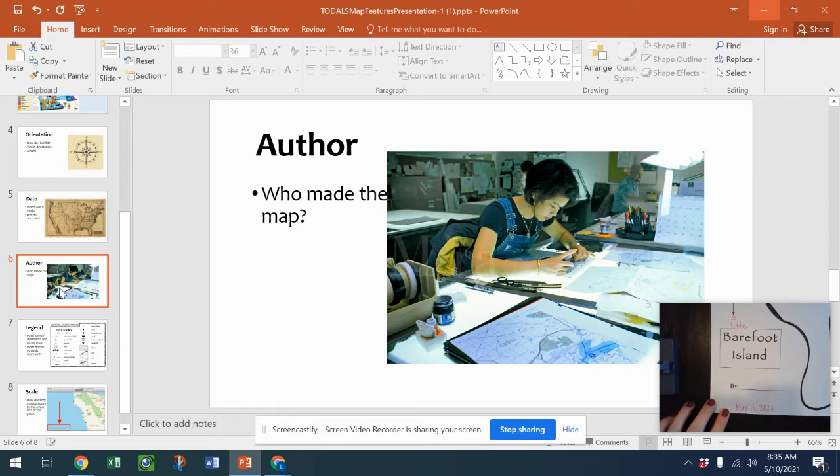The fourth essential element of a map is the author. Who made the map? Well, we're each creating our own map, so where it says by, you're going to put your name. You are the author of that map that you are creating. So I'm going to write Mrs. Welch.